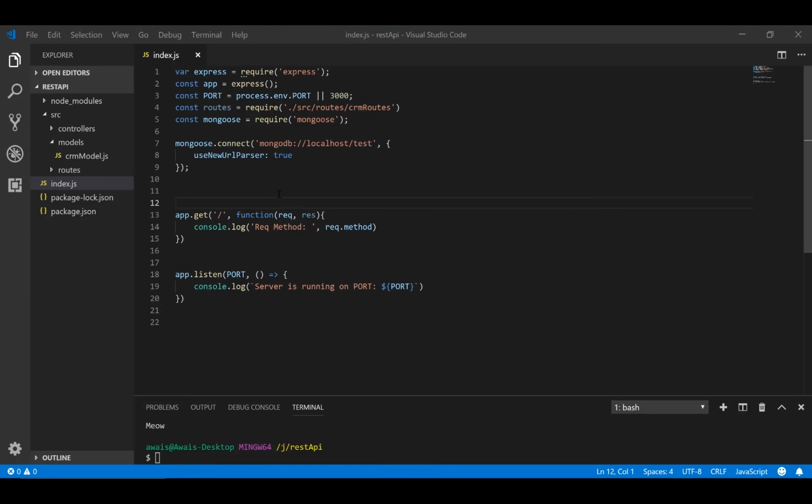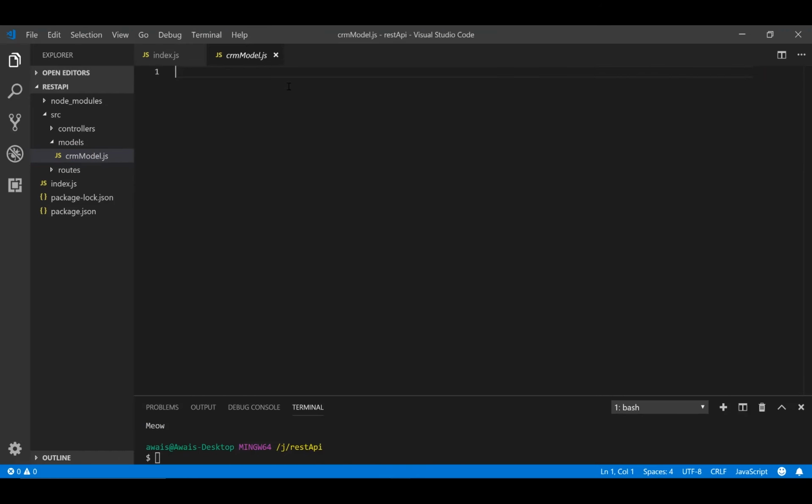Welcome back. In this video, we're going to talk about schemas. Everything in Mongo starts with a schema. Each schema maps to a MongoDB collection and defines the shape of a document within that collection.